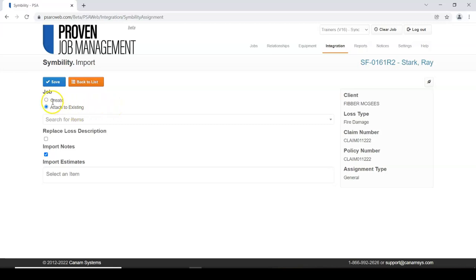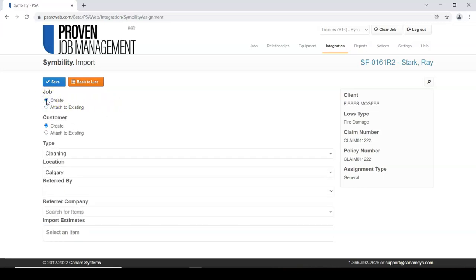For today's example, we are going to utilize the Create Job option. As we mentioned previously, this will utilize the claim information to create our job file. This will use the client information for the job name, the job site address, phone numbers, and import claim number, etc. Within the customer section, it will create a new customer based off the same claim information.